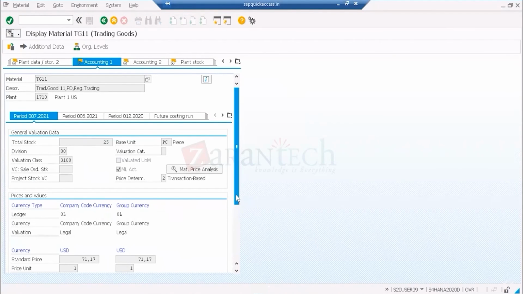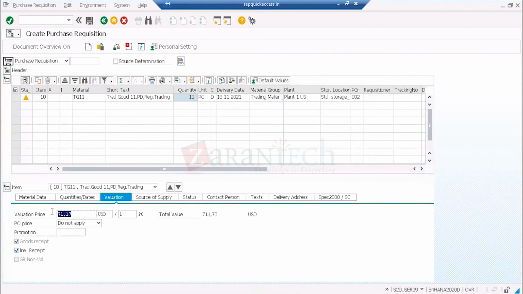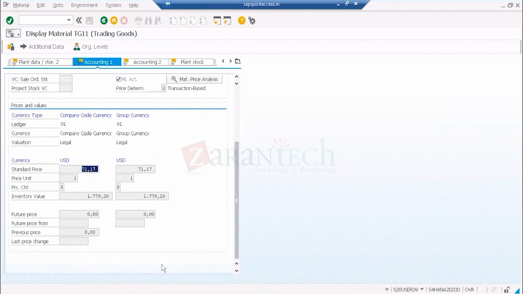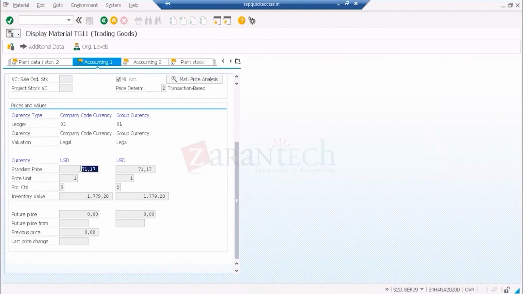Now you can see the price in accounting tab one, for the period 0007, that is 2021. Very, very important: how much price did you update? The standard price is 71.17. From here, the price is taken and determined automatically. I have not given this price, my dear friends. This price was taken automatically from the material master record.